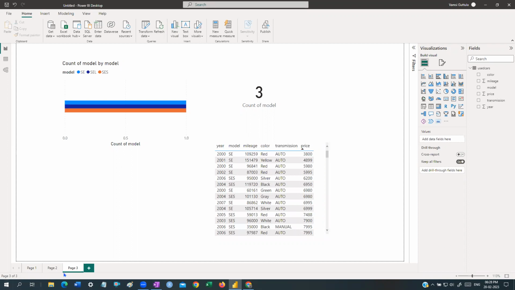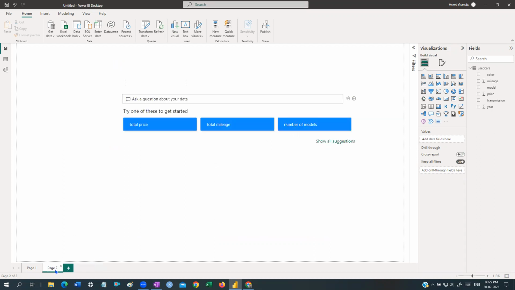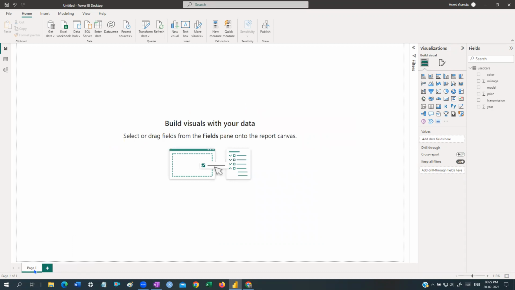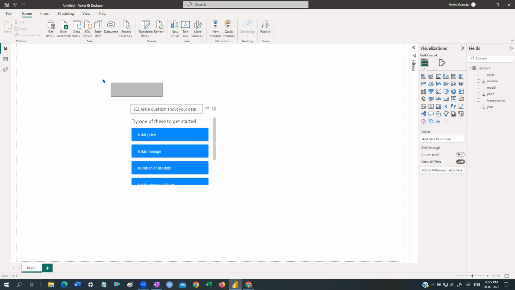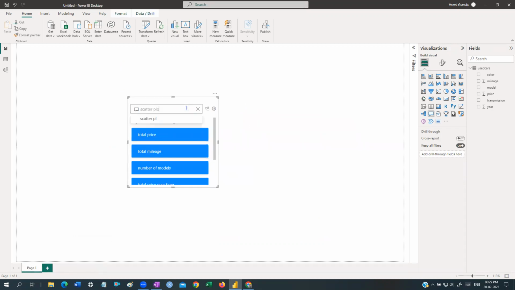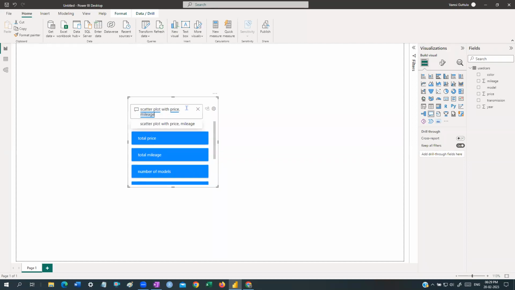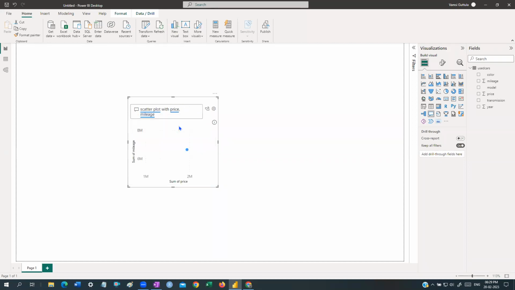Okay. So I'm just telling about some of the features. So don't worry about all those things. Okay. Just let me show you once. Maybe I have developed some kind of report, which we can see. Just double click on this canvas. No feature is required. You can ask for a scatter plot with price comma mileage. That's it. Automatically it is going to develop it.